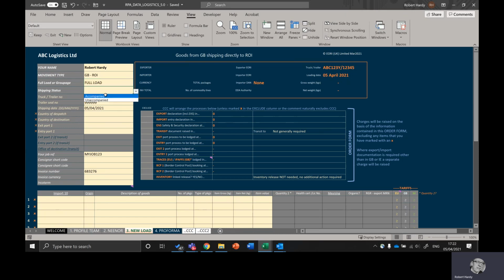Shipping status, we need to know whether it will be shipped as accompanied or unaccompanied, because that affects the coding on the import entry and also the safety and security declaration. So in this particular example, we'll take it that the trailer is shipping driver accompanied.